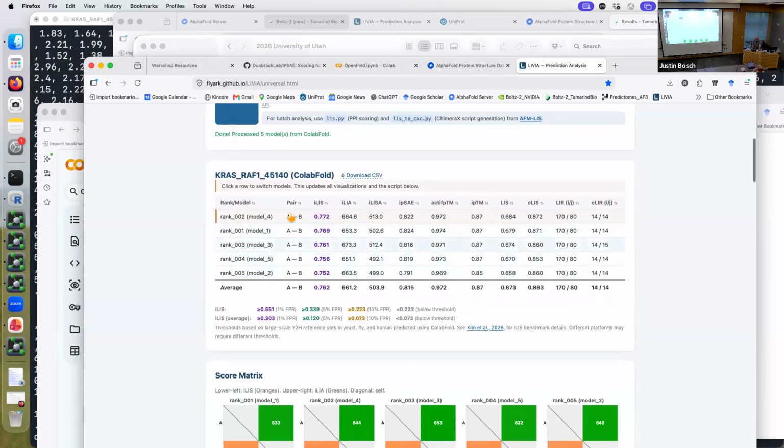You get the name of the model here. You get the score between chain A and chain B. You get their ILIS score, I think it's square angstroms or something. Here's the IPSAE score. So for these 5 models, the IPSAE scores are 0.822, 0.824, 0.816, 0.819, 0.791, and the average. Here's that actifpTM. That was another model that we talked about. I showed you how the LIS score works a little bit. Here's the ipTM from the output of AlphaFold.